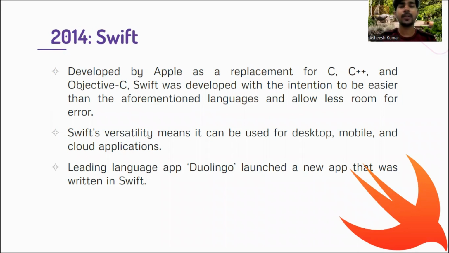So in today's topic, we have covered all the programming languages that we are using nowadays and the history of programming languages.